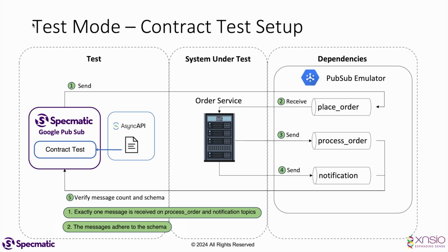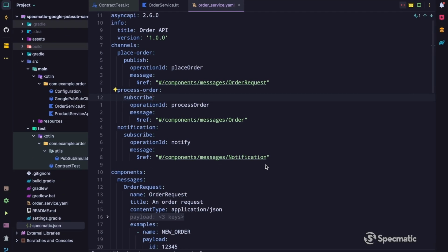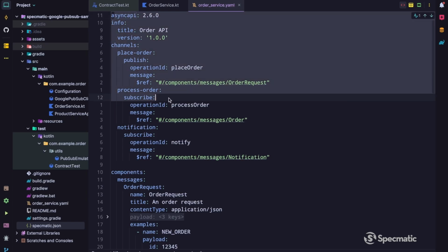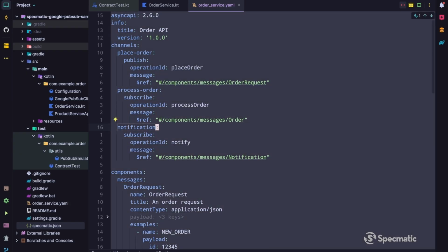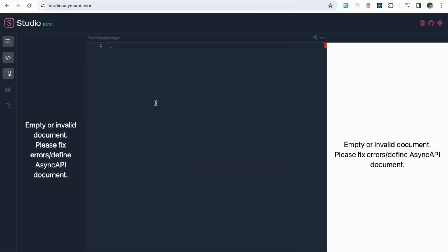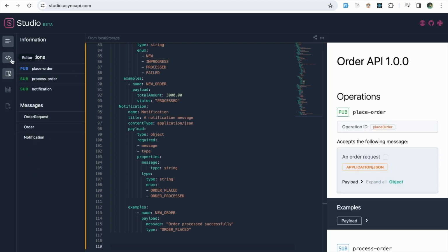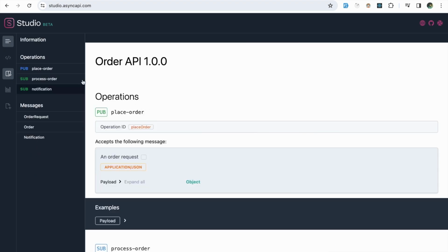With this background, let's see a code demo. Let's first have a look at the AsyncAPI specification that the order service is based off. The specification is stored in a file called orderservice.yaml. Let me just copy this specification and put it here in the AsyncAPI studio so that we have a good view on this. We can see in this particular specification, we have three topics: place order, process order, and notification. Place order is a published topic and the other two are the subscribed topics.